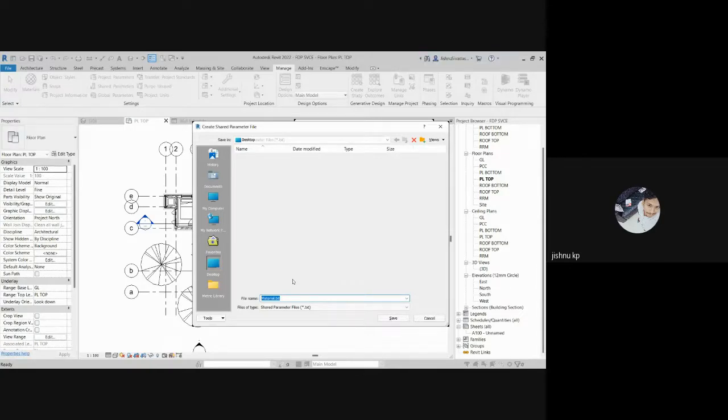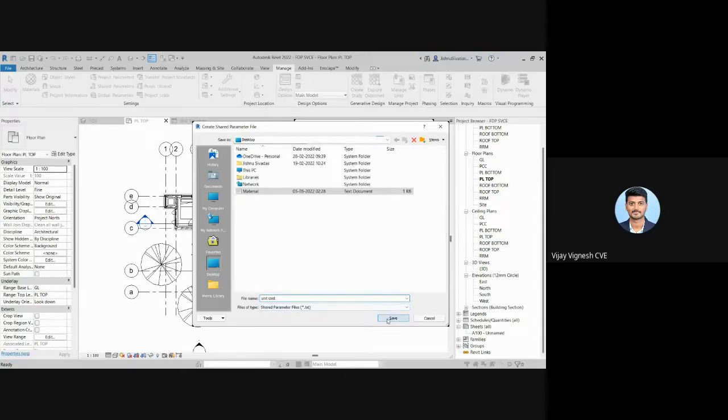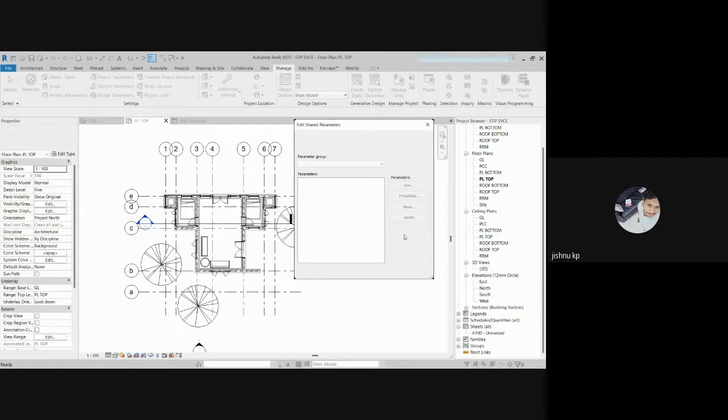Creating a new parameter and giving the document file name as unit cost. Okay, unit cost. I'm just saving it and creating a new group with the same value, unit cost.